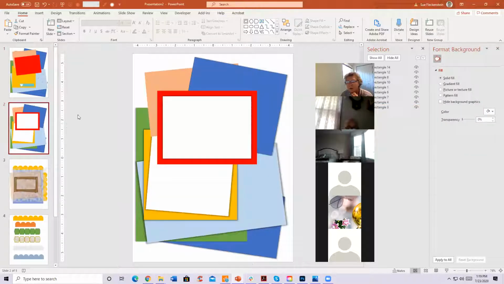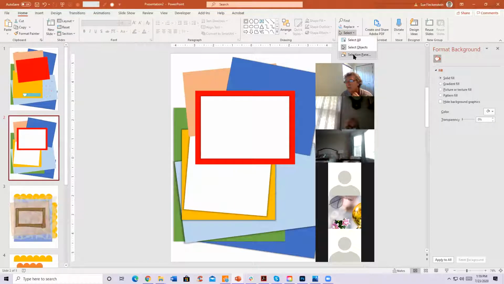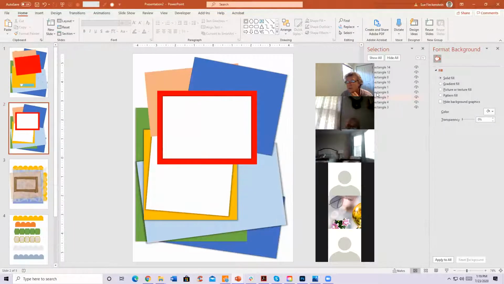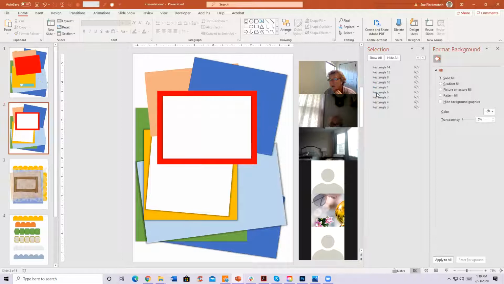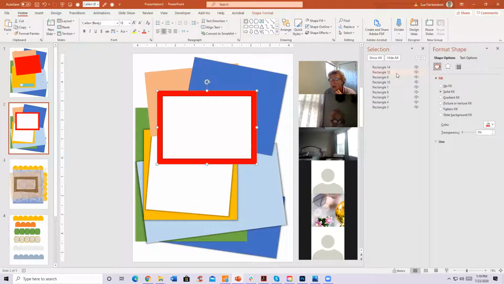If you just want to move one of them, you can either ungroup them again, or if you have the selection pane open, you can go in there and select, and you'll see the selection pane open up on the side. You can move things in here as well. It's basically finding what shape you want and moving it up or down. So this is just like layers in Photoshop, and we can move things wherever we want them.